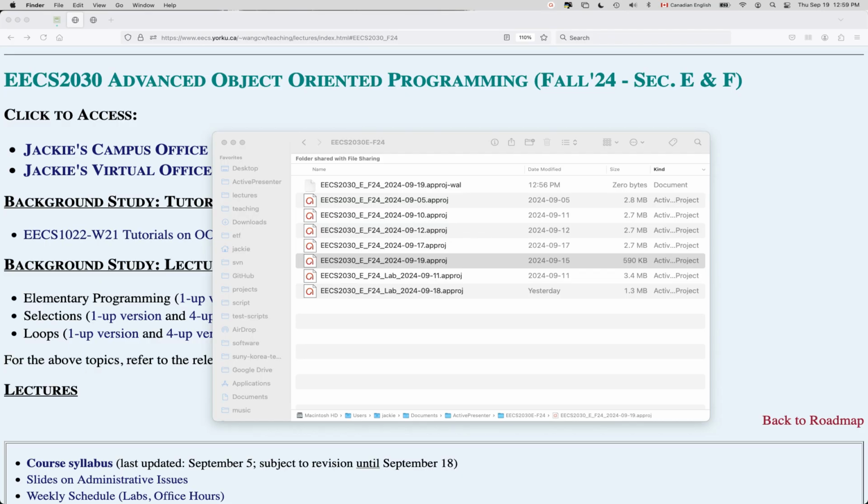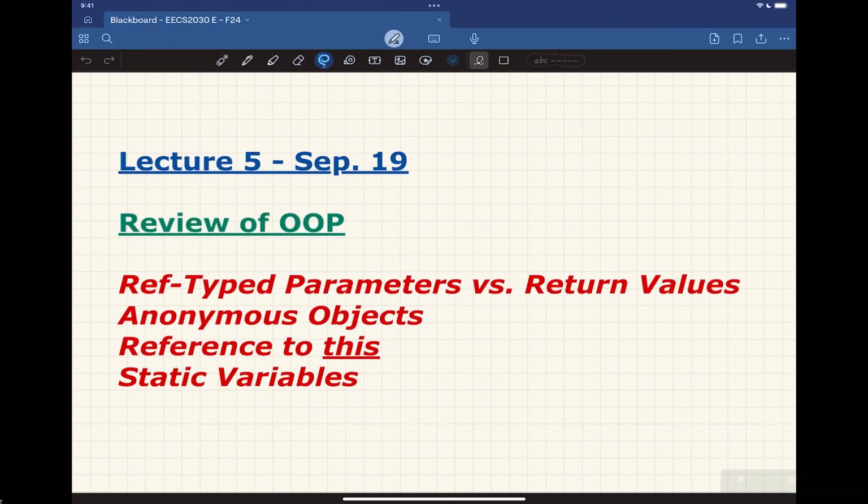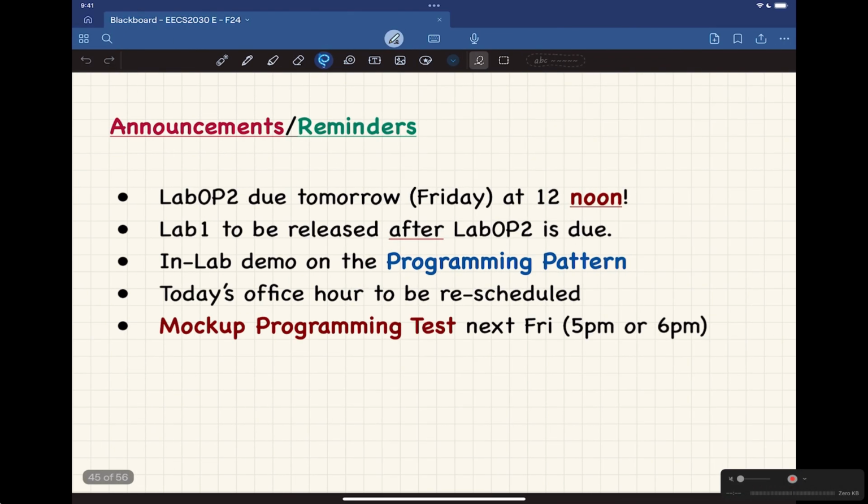All right, let's start with some announcement reminders. Your Lab 0 Part 2, which will mark the end of the review tutorial, will be due tomorrow, Friday, at 12 noon, the same deadline as last week. Make sure to submit in time; no late submission will be accepted.